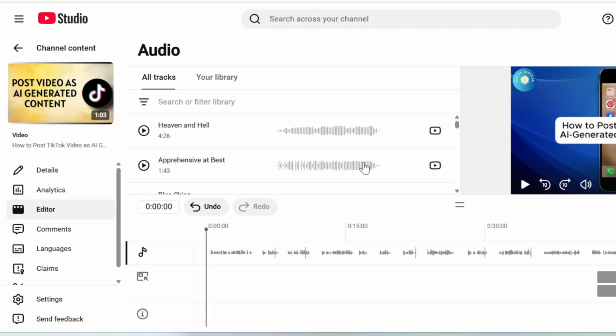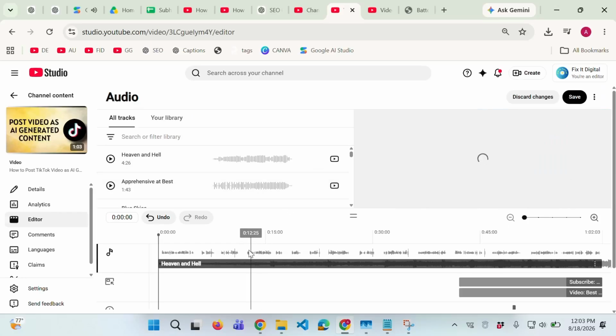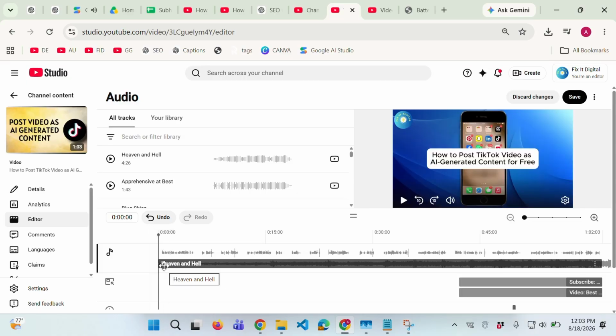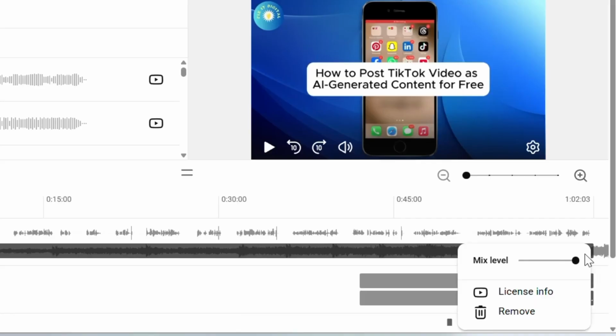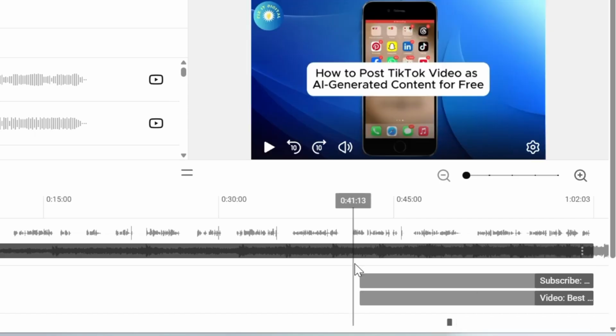You can preview any track by clicking the play button. Once you find a track you like, click Add to place it on your video. Now, you can adjust the starting point and length of the music by dragging the edges of the audio track. You can also adjust the audio level if the music is too loud or too quiet.